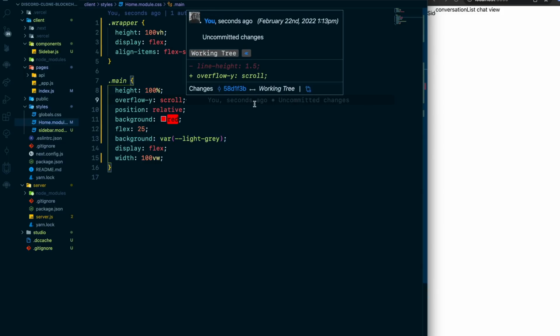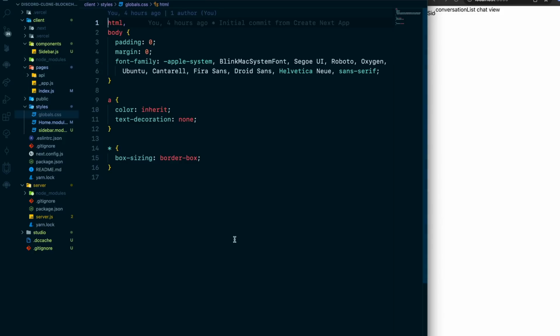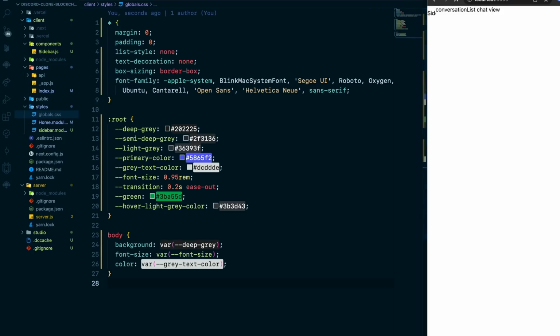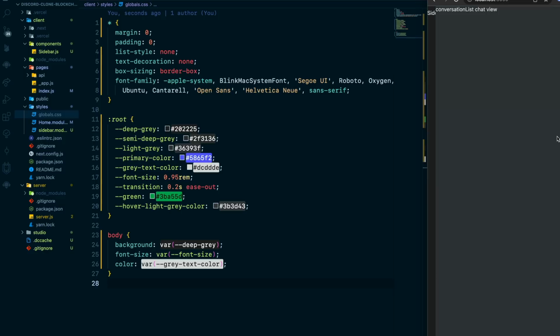Really quickly, I'm going to hop into my global CSS and just insert this here. This is going to give us that body background color, and you're going to see it's going to look just like Discord. If you were to open up Discord right now, you'd see that it has this light gray for the conversation list chat view. And on the left where the sidebar is, that's going to be a darker gray. All the CSS you need is going to be right here. Feel free to pause the video if you need to, but let's move forward. So let's just travel with me over to here on the sidebar.